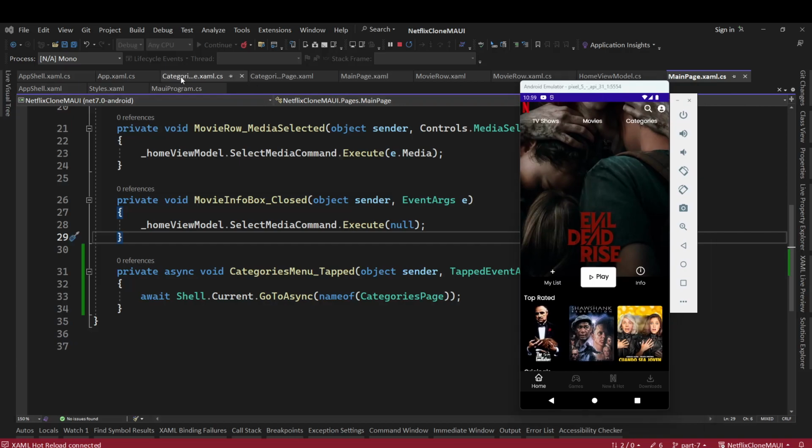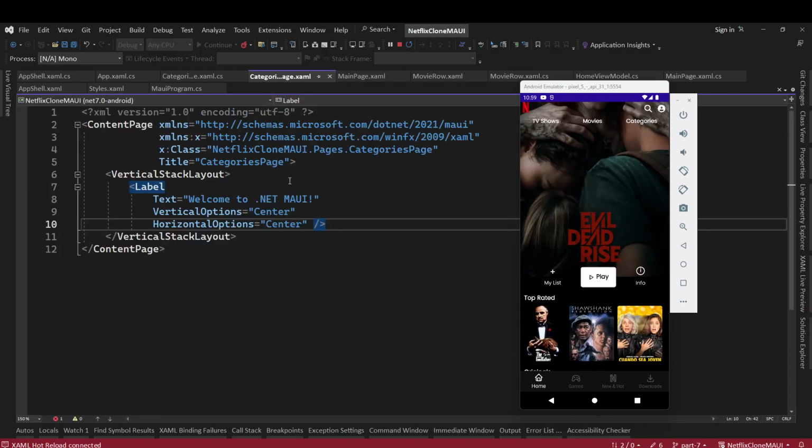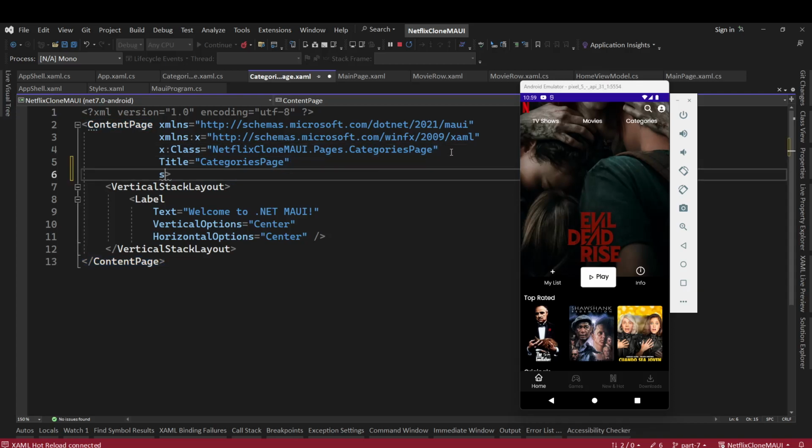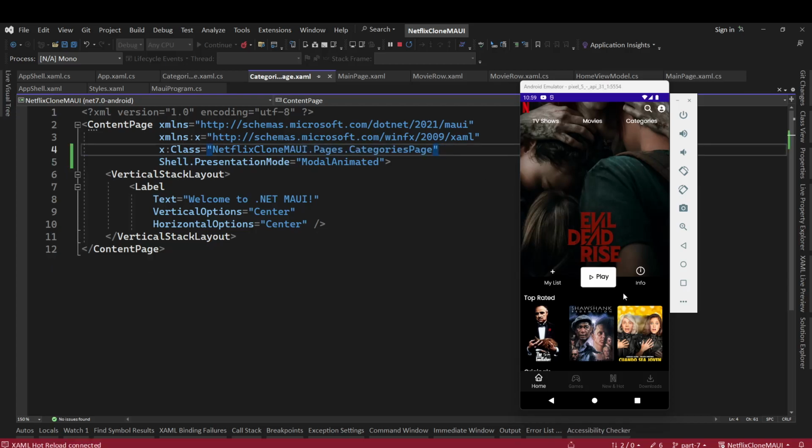Now we will change the appearance of this to modal. So for that, let's go to CategoriesPage.xaml, and now we'll do all our code changes in this one. So first thing, let's say Shell.PresentationMode. It should be ModalAnimated, and we don't need this title now. Save it.